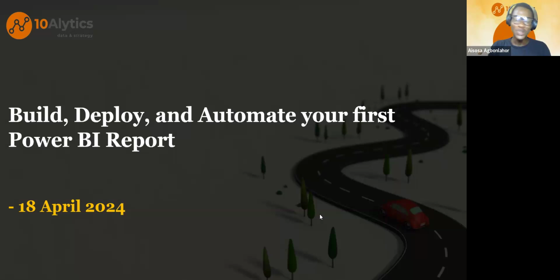He was of the opinion that very soon, because it seems at the moment that we are automating this and automating that, we are automating everything, we would probably not need to do anything. Everything will be automated. But of course, that is not really the case. Maybe somewhat, but there's more to that. So once again, build, deploy, and automate your first Power BI report.